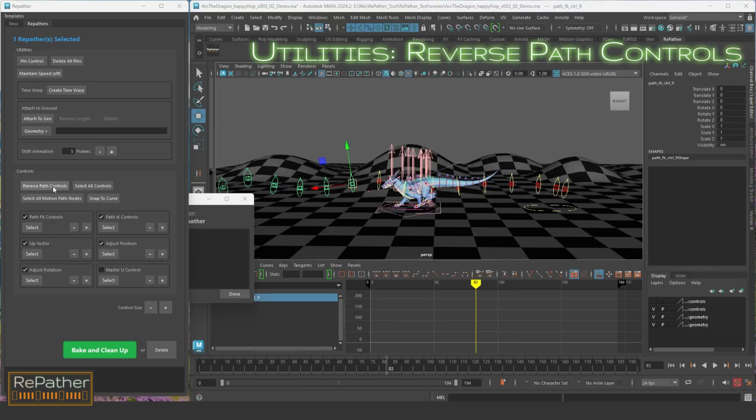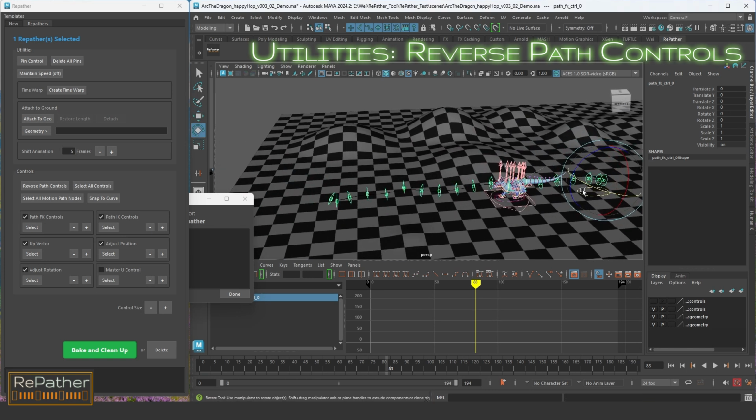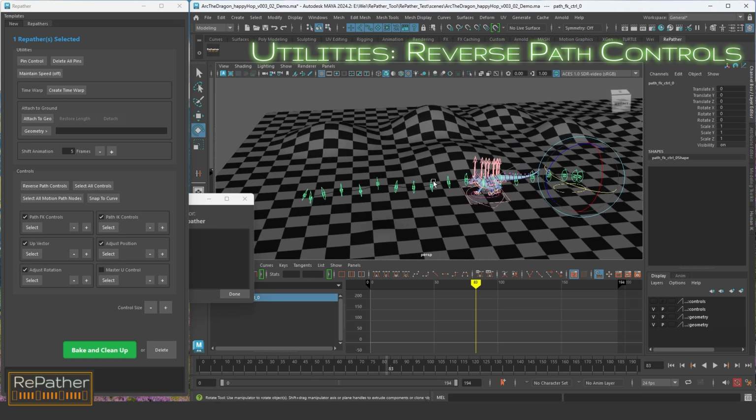Now let's talk about reverse path controller. So right now this is an FK chain, but sometimes people want to change the beginning of it. So you select the random path controller and then go reverse path controller. It reverses the FK chain backwards. So now you can change the beginning and you can animate. The FK chain's reversed. There you go.